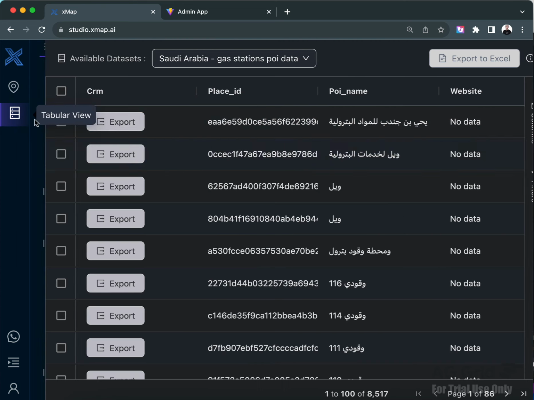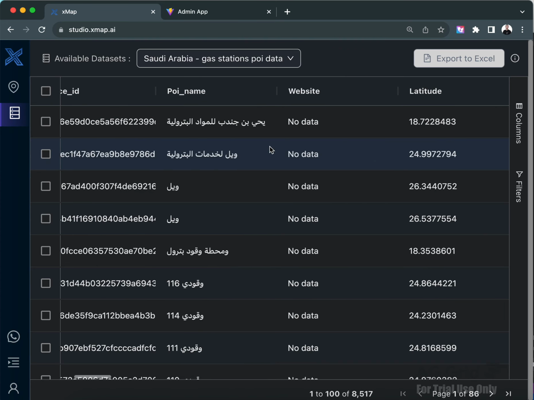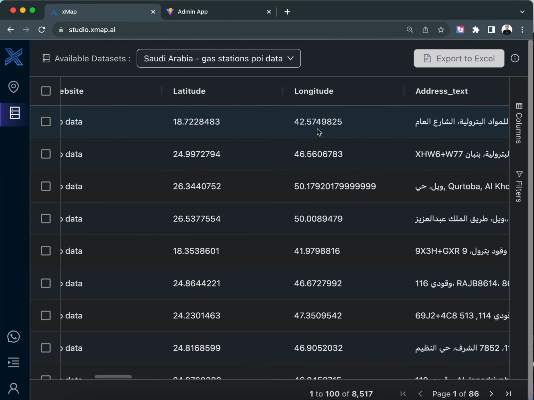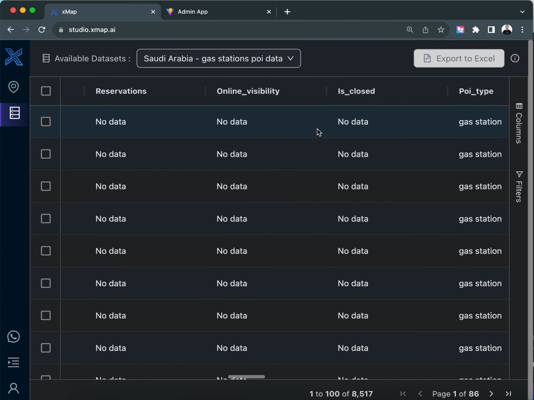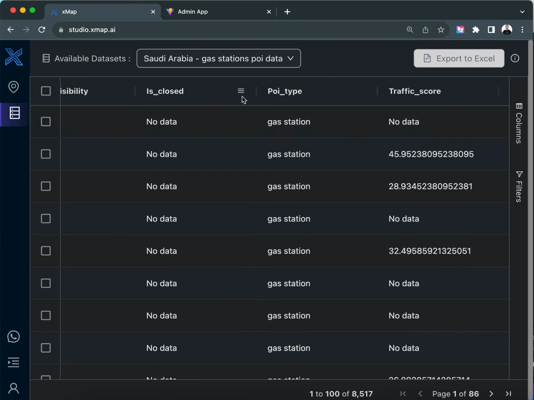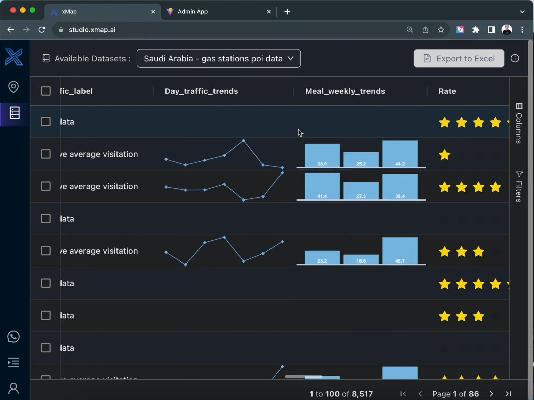Not to mention, we also have a tabular view. The tabular view is exactly like Excel. You're able to see all you need to know about the location. That also includes whether this location is closed or not. It also includes the daily traffic trend, and traffic at different times of the day.